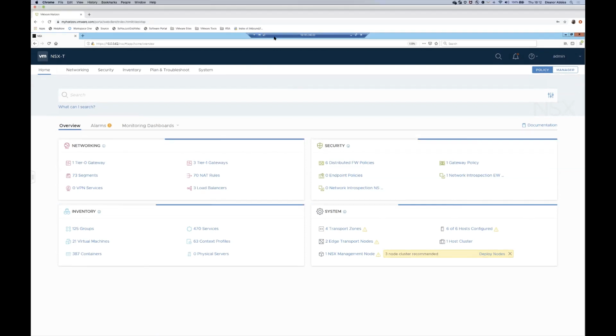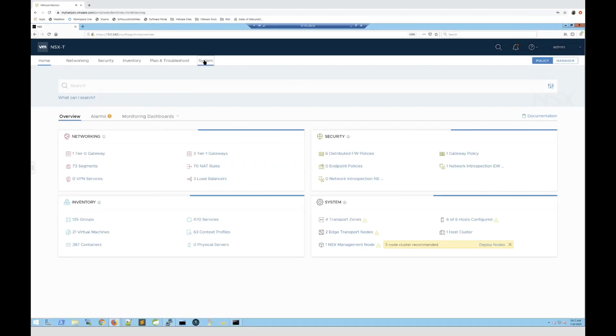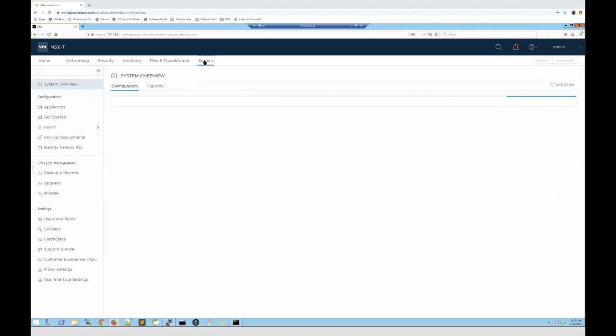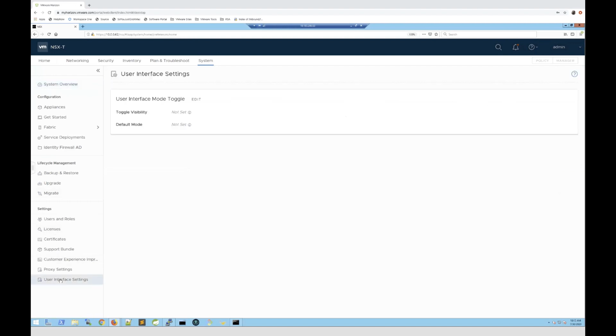So there is something I wanted to show quickly when my lab environment comes back. We're going to go to System, and then we're going to go to User Interface Settings. As you can see, if you go into Edit here, obviously we wouldn't actually edit the customer environment, because as a TAM, that's not what we do. This is just showing the customers how they could edit it themselves. I wouldn't actually make any changes.